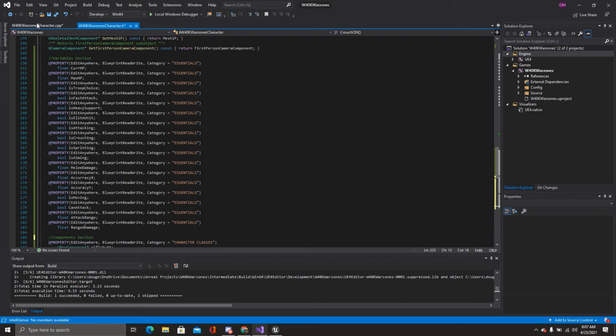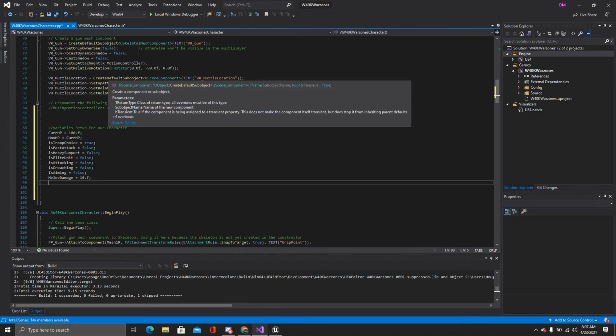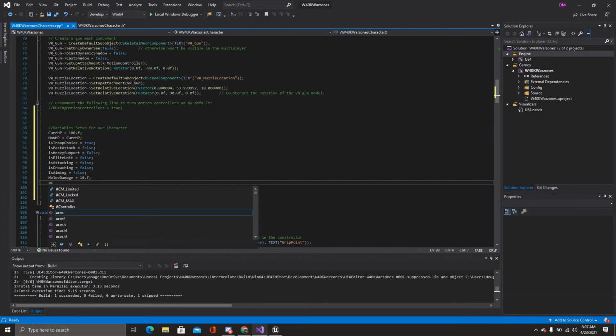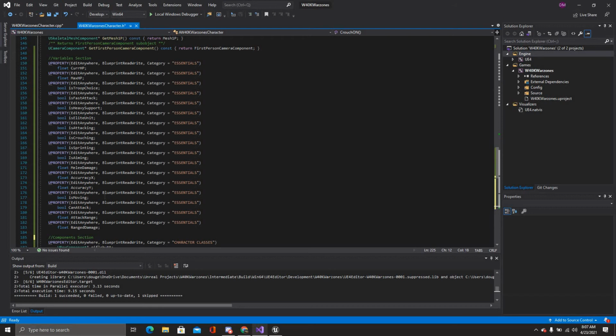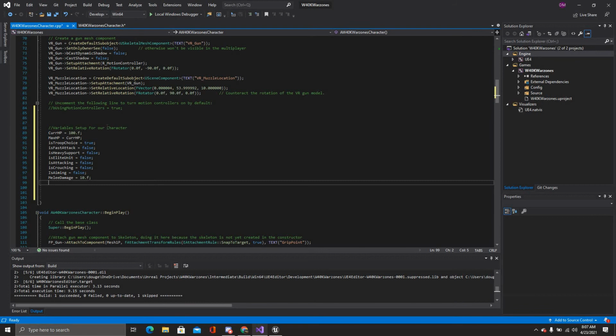Accuracy X and Y, move accuracy X and Y. Accuracy X, we want to set that to... Actually, we'll set that in the event tick, so we don't necessarily need to set the accuracy X and Y. Nor is moving. We can set that to false. Can attack is true. Attack range, we'll set that up later.